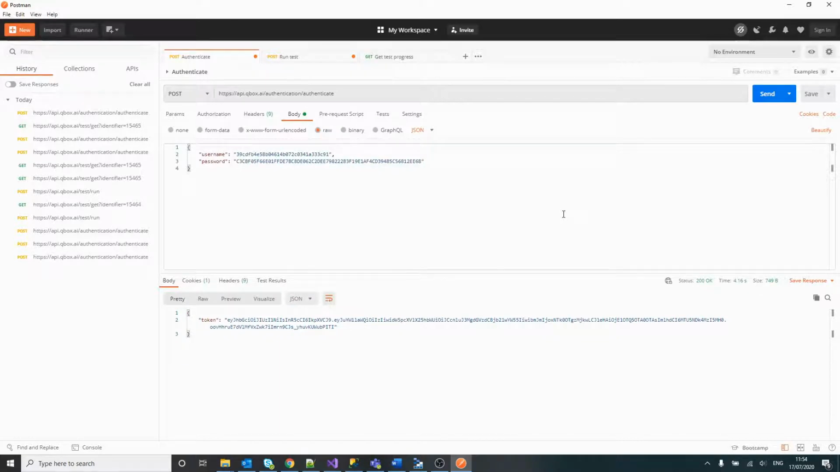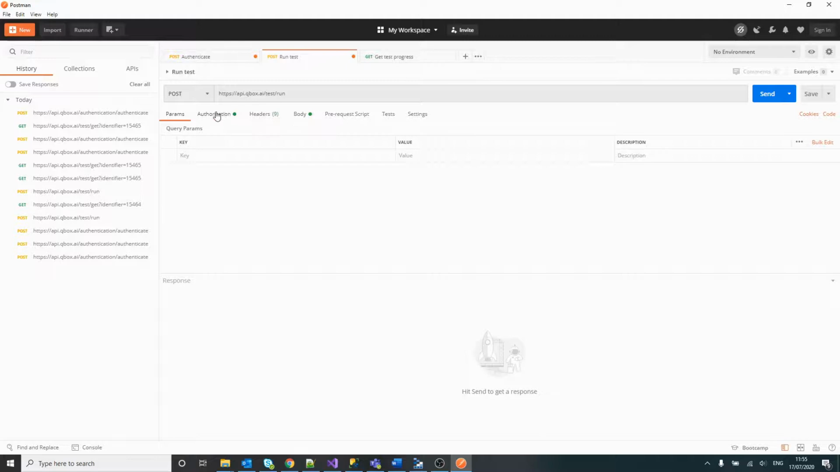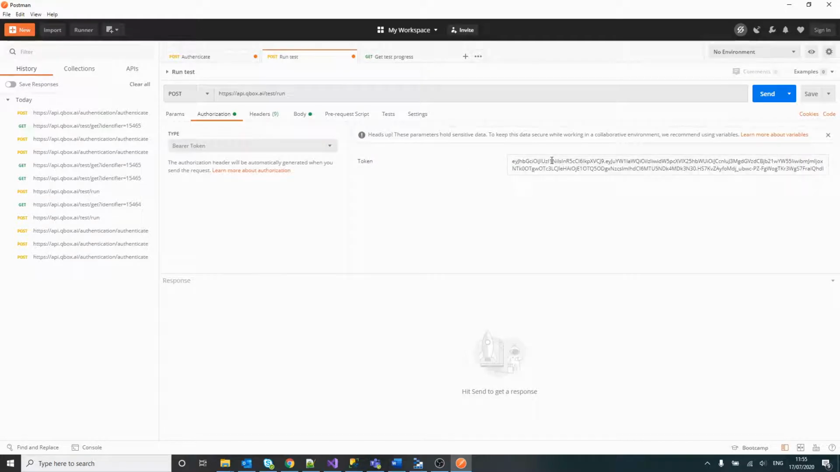The response to this request is a token which can be used to authenticate subsequent requests. To use the token, add it to your chosen request as a bearer token, like so. By default, tokens expire after 2 hours, but this can be configured when you generate the token.